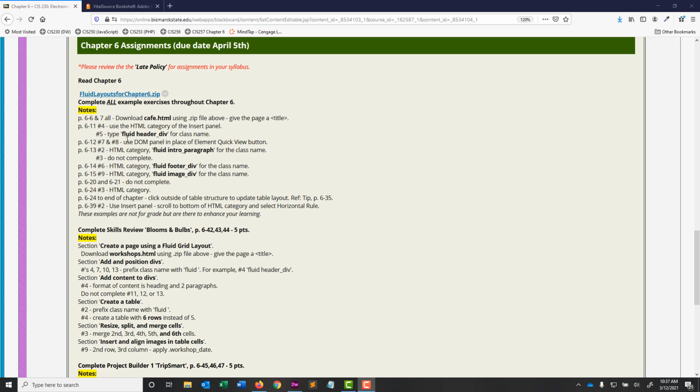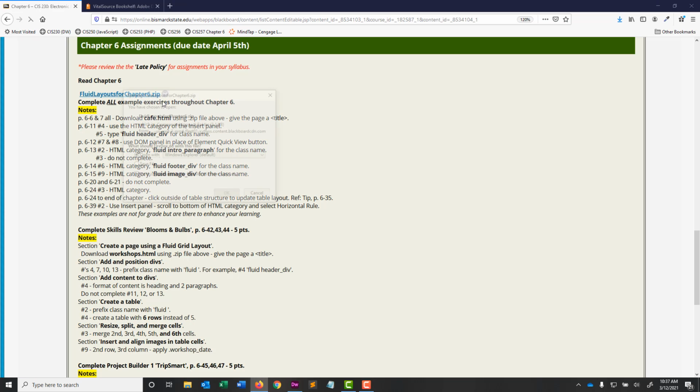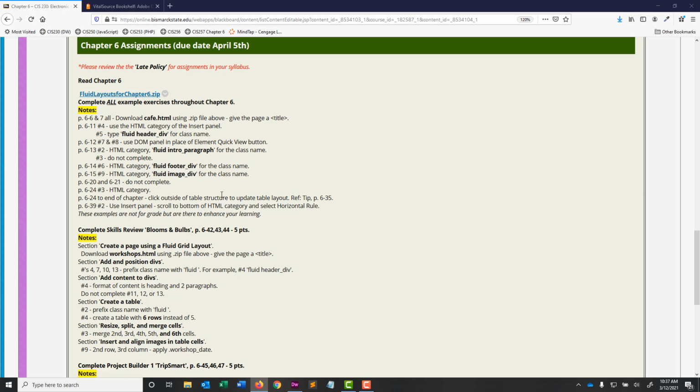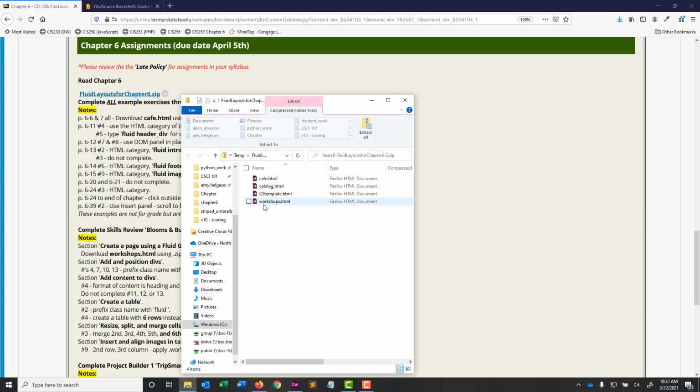Just a reminder that if you haven't done so already, you're going to need to click on this zip file. In that zip file, you're going to copy workshops to Blooms, catalog to TripSmart, and then CSS template to your Coffee Shop folder.